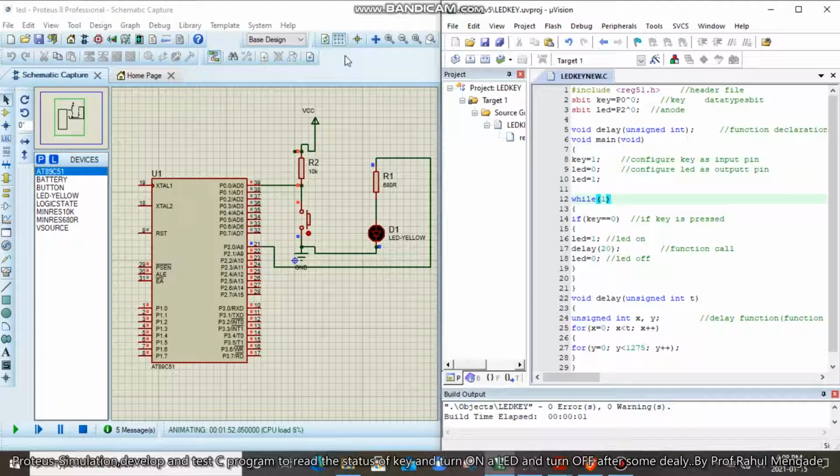In this video, I am going to cover the simulation of the circuit as well as the development and testing of an embedded C program to turn on an LED when the key is pressed. The simulation circuit diagram and program are displayed on the screen, so you can simultaneously observe the simulation diagram and the program.